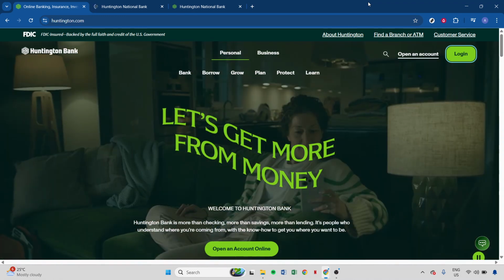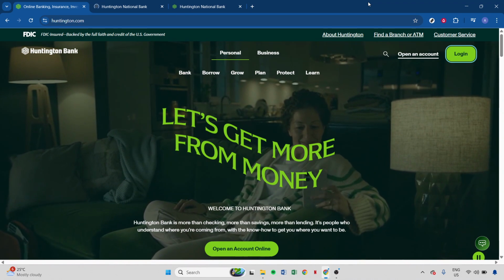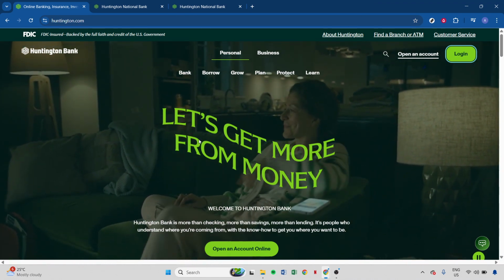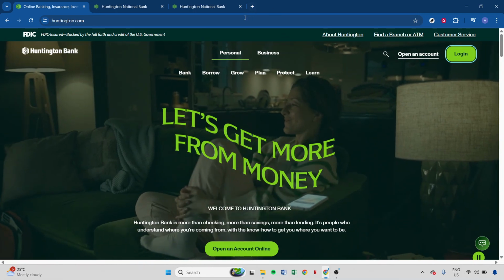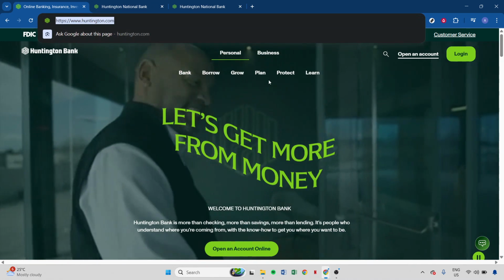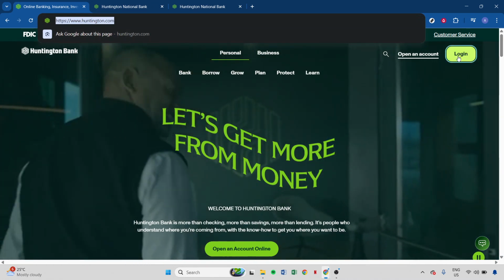So let's get started. First, you'll want to open up your web browser and navigate to the Huntington Bank website. Once you're on the homepage, direct your attention to the login fields. Beneath these fields, you'll notice two options specifically designed for those of us who may have misplaced our login credentials.